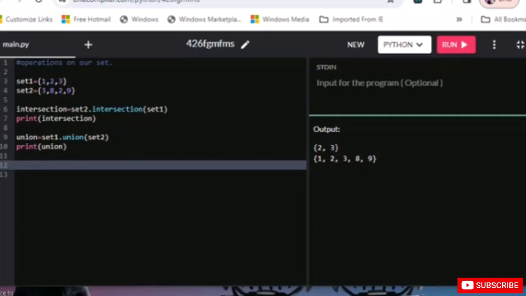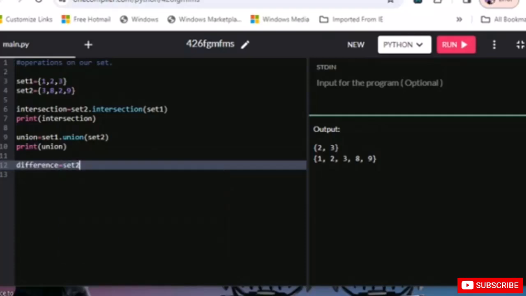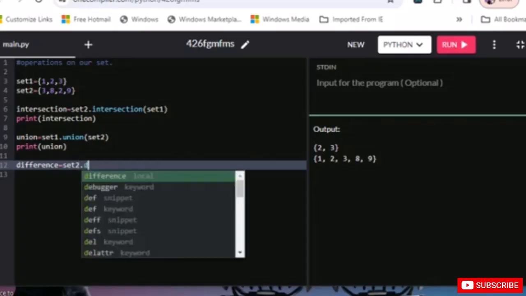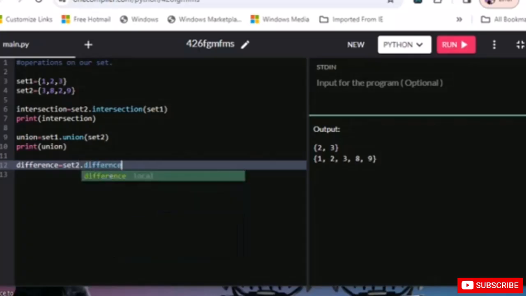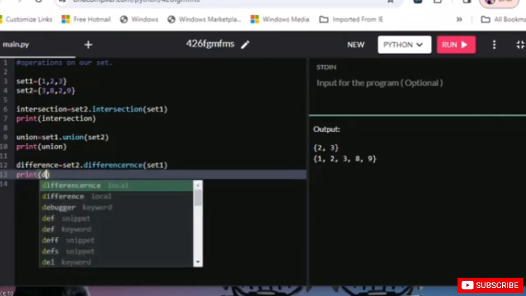Okay, let's create difference. Difference is very simple to understand. Difference is just a difference, meaning you are eliminating something from one thing, like from set 2 dot difference of set 1. Then print difference.